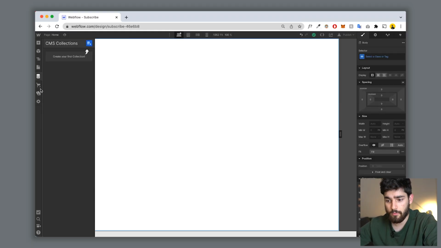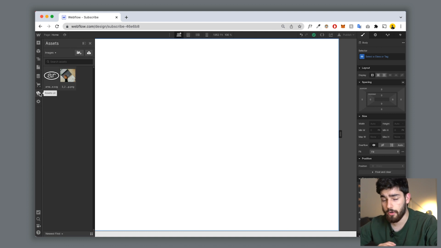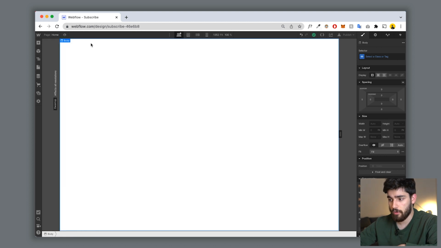Then we've got CMS, we've got an e-store or e-commerce store, and then also your image panel or your assets panel. Now for this video, we're not going to go over CMS, e-store, e-commerce store, or crazy interactions. We're just going to do the most basic stuff that will allow you to get started right away. Okay, so let's get out of the assets panel and let's go over to the next side.